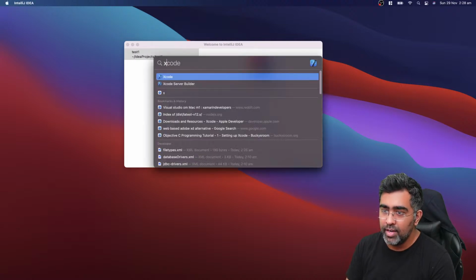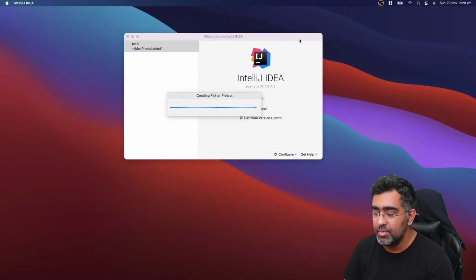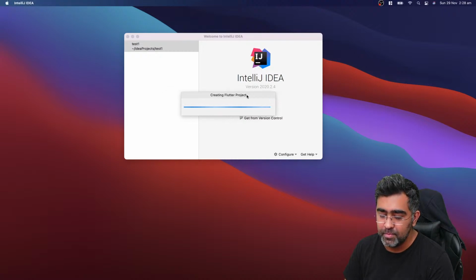I believe I have Xcode installed. Thank God I have already downloaded Xcode, guys. Otherwise, we would have to wait for Xcode to install. That would take a long time.